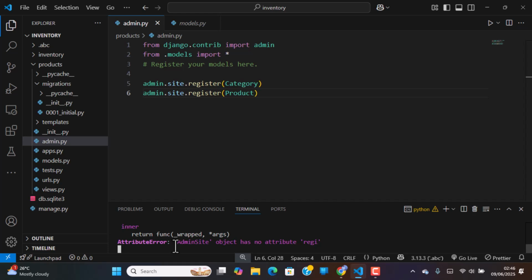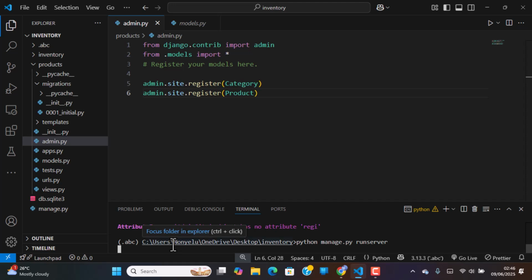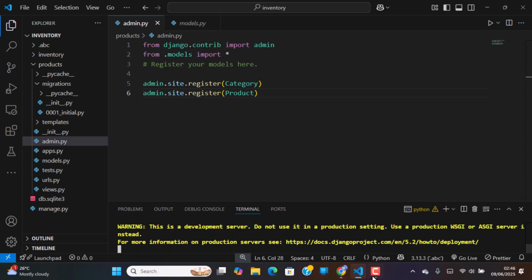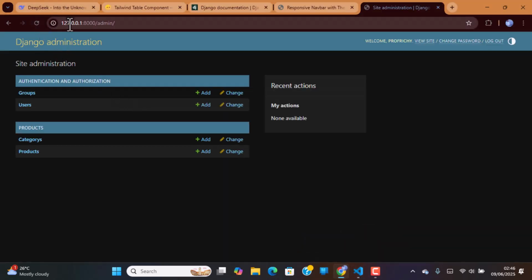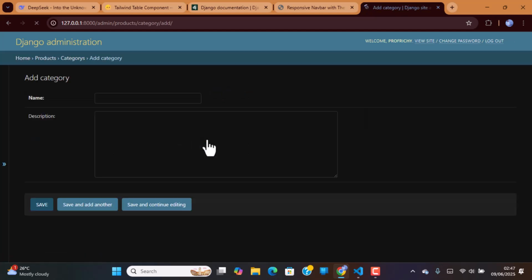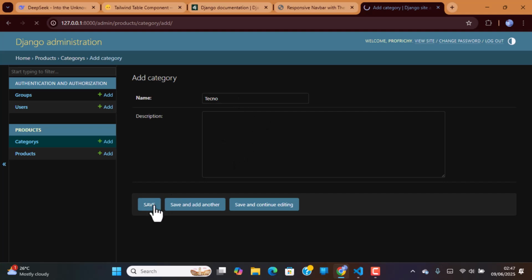Let's rerun this server again. And we can go back and refresh. So now that we have refreshed, you can see the categories and you can see the products. Let's add a category. So let's add techno. We don't have any description for now.